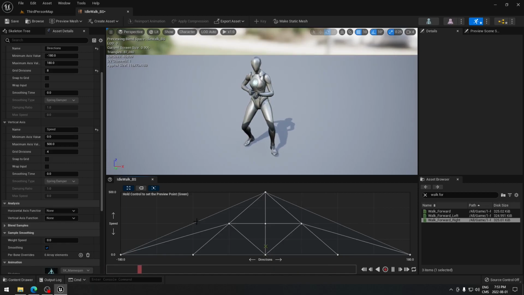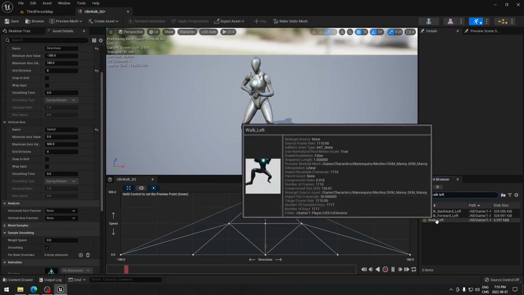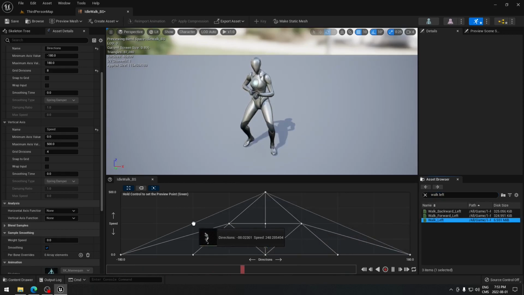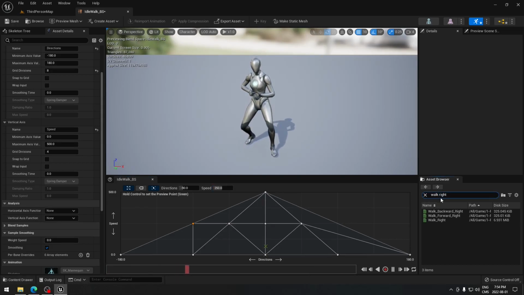So walk left will be right there. So we're gonna search for walk left. It's right here. Drag it right there. It's gonna be minus 90 and speed 250. It's gonna be the same thing on the other one, but this time it's gonna be obviously our walk right. So we're gonna search for right, and we're gonna put it right there. It's gonna be at plus 90 and at 250.